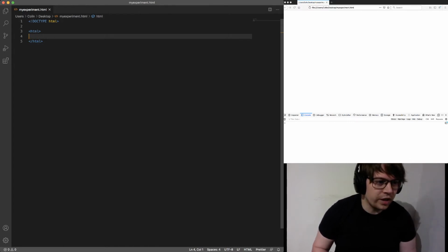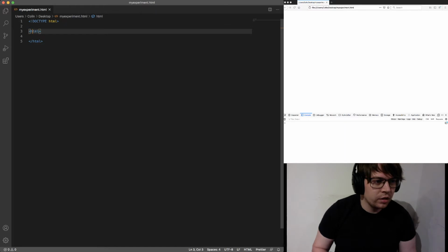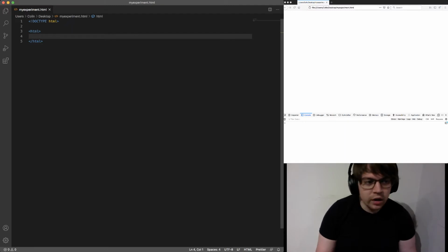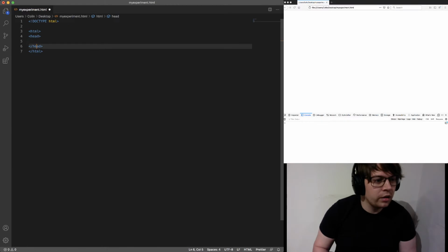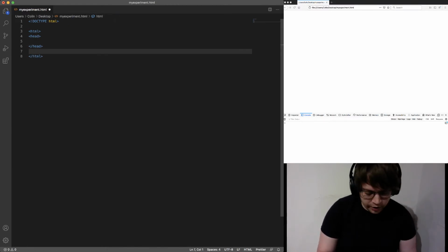We have these HTML tags. So your browser will know anything that comes in between these tags is all HTML. And then we are going to have a head tag, and we are going to have a body tag. There we go.